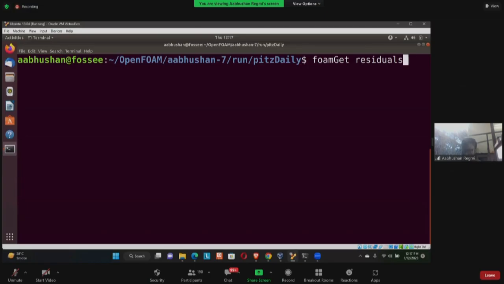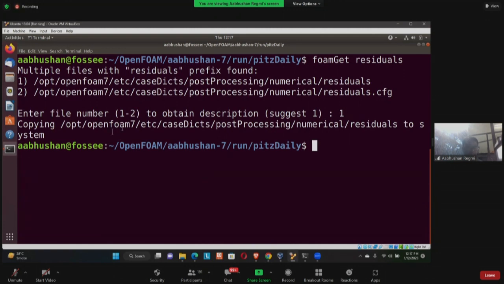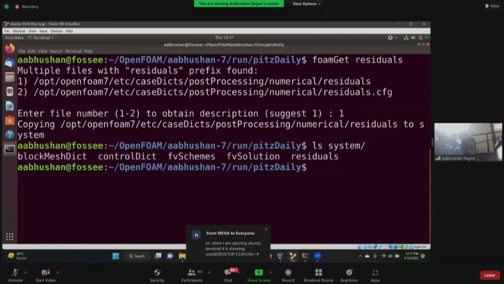Okay, residuals. Now if I press enter, it is saying that it has found two files that have the name residuals. One is residuals, another is residuals.cfg. But I only need the first one. I don't need the second one. And it is even suggesting that I choose option 1. So I'm going to press 1 here, and press enter. So it is saying that it is copying that file from a certain directory inside OpenFOAM 7 to my system. So if I do ls system, you can see that the file is already there.